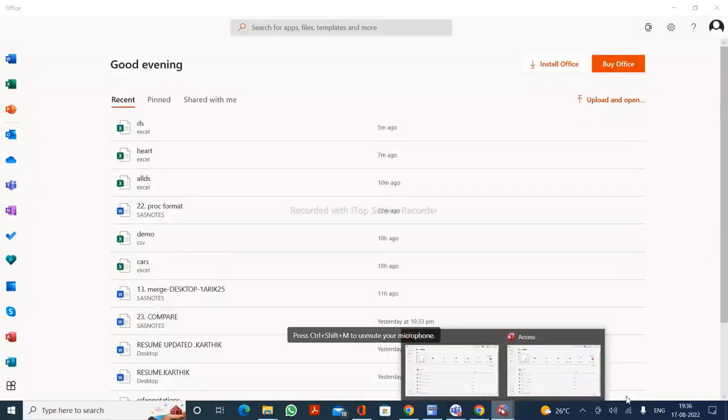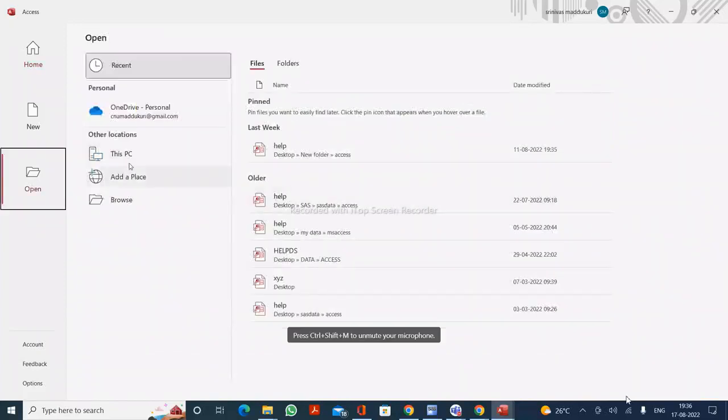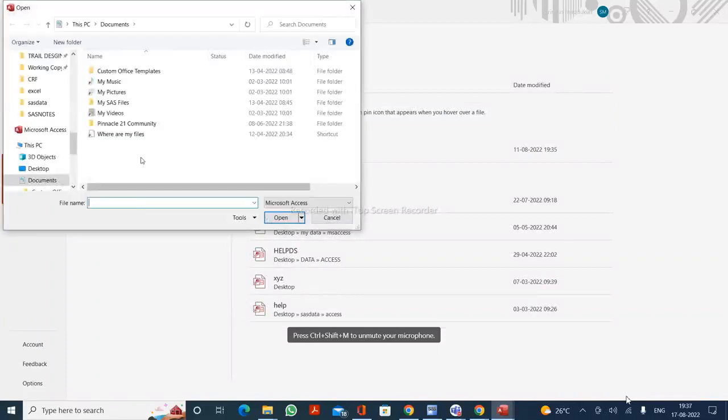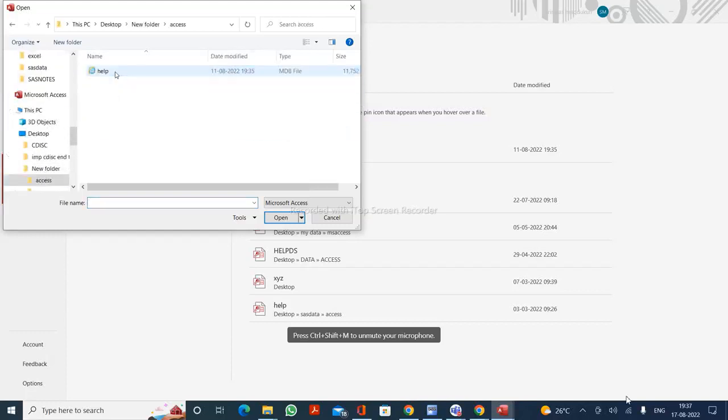Now here we have MS Access. I'll go to open, then browse. It is present on my desktop. I'll go to the desktop. On my desktop, I have a new folder. In that, I have an access folder. In that, I have a help. I'm trying to open that one.